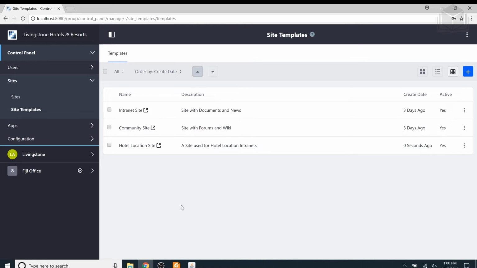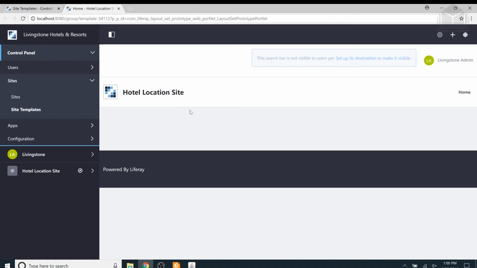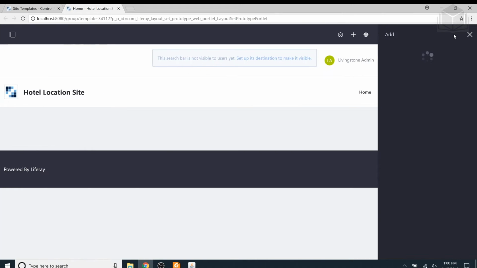What we're going to be doing next is making some modifications here and there to the template. So we're going to take our mouse cursor and head over to the hotel location site, and we'll click on the link here. Once you click on it, it will open up a new tab. What's kind of nifty here is whatever you do, it's going to be automatically saved, so you don't need to worry about that. So we're going to click on the plus button up at the top right, and we're going to be configuring the site template to our liking.